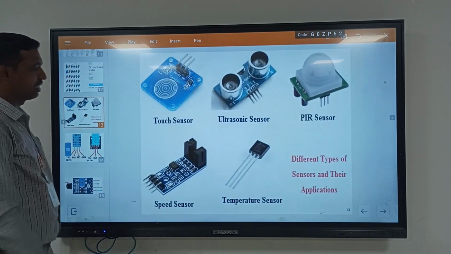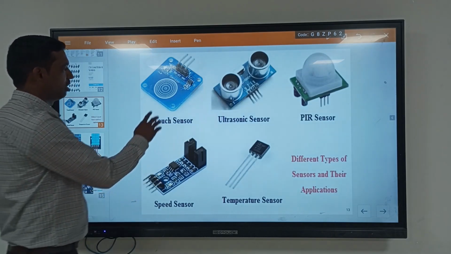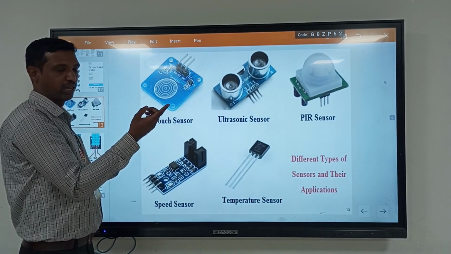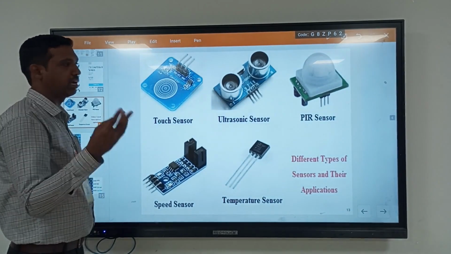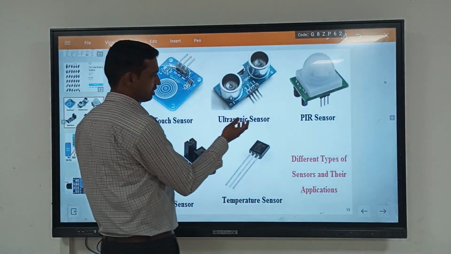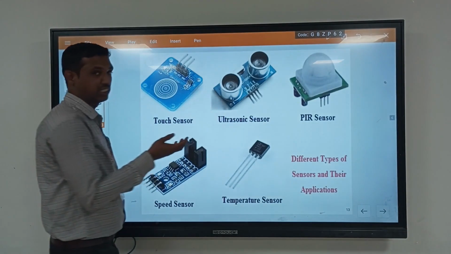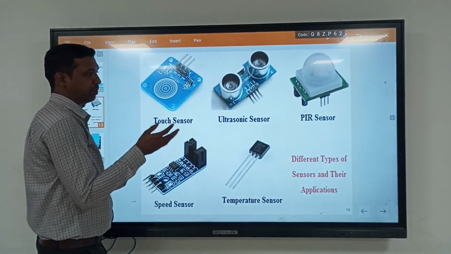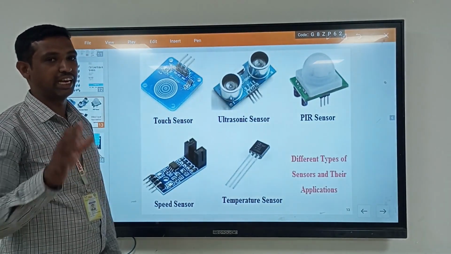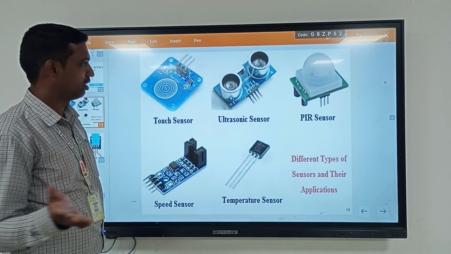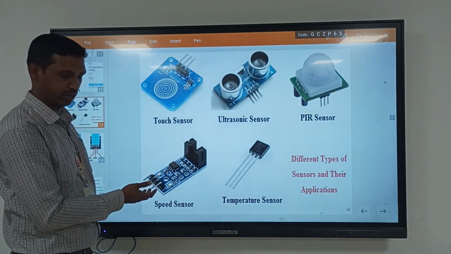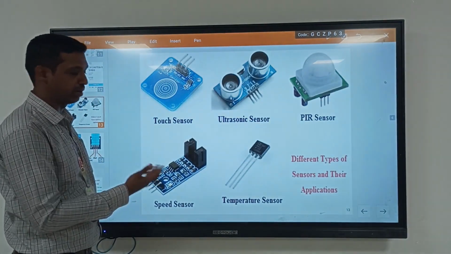These are simple examples of sensors. The touch sensor: when you touch this sensor, immediately a signal is sent to the IoT board. The board may be a Raspberry Pi, Node MCU, or Raspberry Pi Pico. This is the ultrasonic sensor. We can easily measure the distance between two objects with it, and it is also used to detect whether a particular object is there or not. Then the PIR sensor, and also the speed sensor, with which we can measure speed.